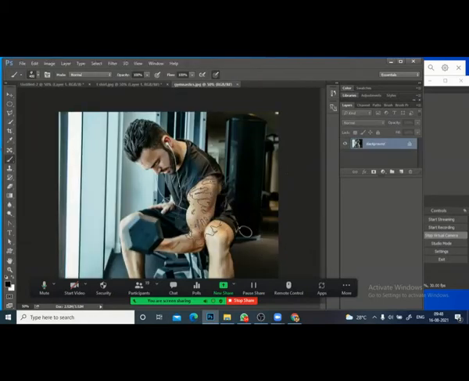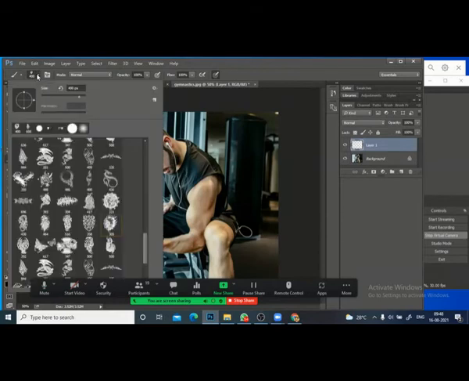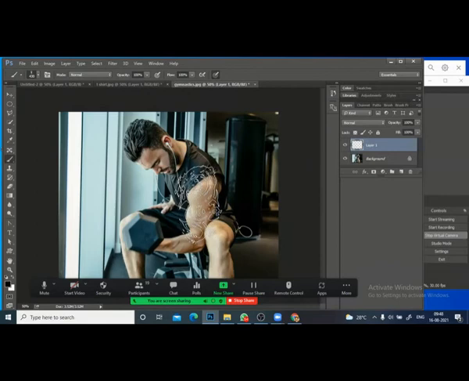I want to keep a small tattoo here. I will create a new layer. Go to your brushes and select something else. I will select this one. Okay, I want to reduce it a little bit. Reduce.